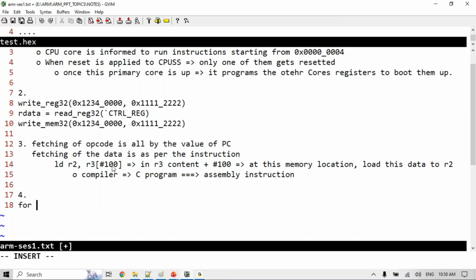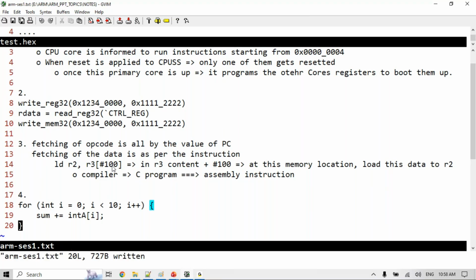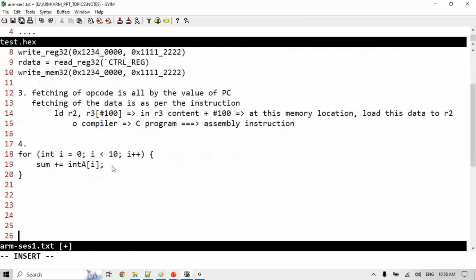Let's say I write a simple example: for integer I equal to 0, I'm not writing exact C language here, I less than 10, I plus plus. For example, I write sum equal to sum plus equal to int array of I, let's say. I'm sure you understood what I'm doing. I'm adding the integer array, 10 numbers.